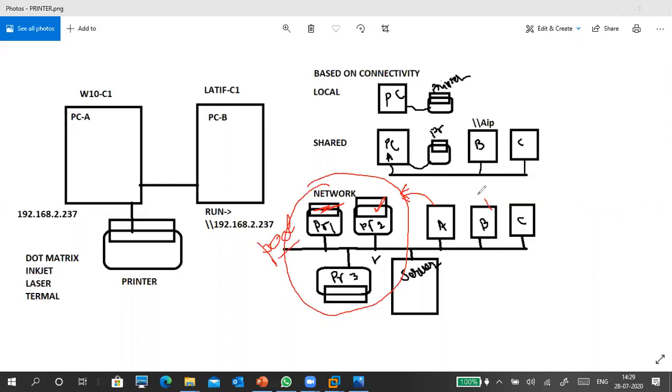Then someone gives another print. Now it will check: printer 1 is busy, printer 2 is also printing something, and printer 3 is free. Then it gives the job to printer 3. Then again someone is printing, and all three are busy now. Printer 1, printer 2 and printer 3 are all printing, and now a new job has come.